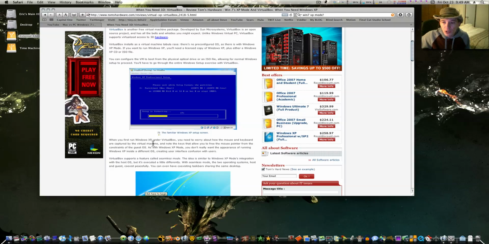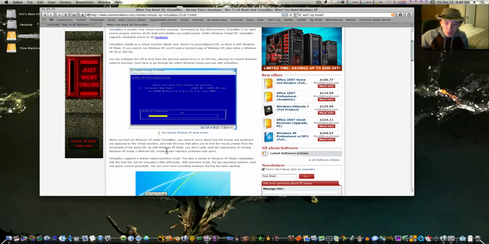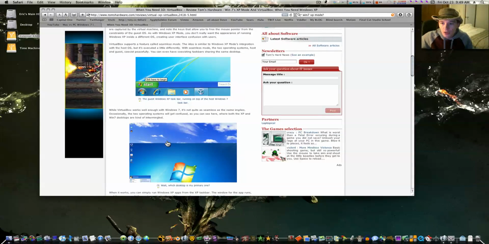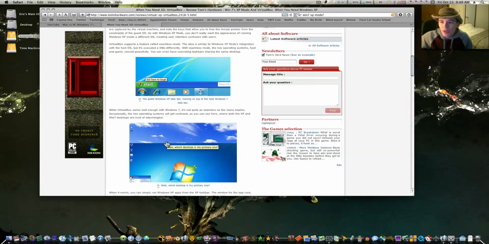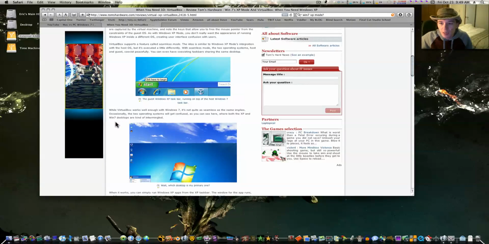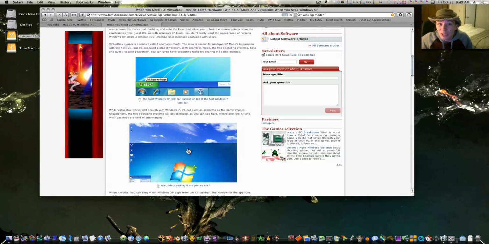When you first run Windows XP under VirtualBox, you need to worry about how the mouse and keyboard are captured, blah, blah, blah. I'm not going to worry about how VirtualBox acts. I'm just going to go through this. VirtualBox works well enough with Windows 7. It says it's not quite as seamless as the name implies. Occasionally, the two operating systems will get confused, as you can see here, with both the XP and Win7 desktops kind of intermingled.